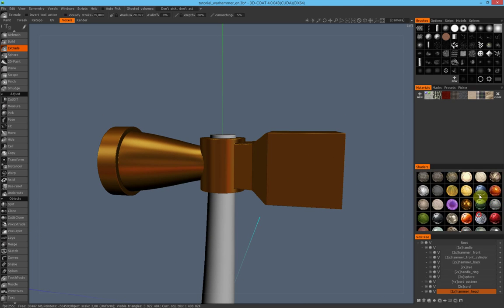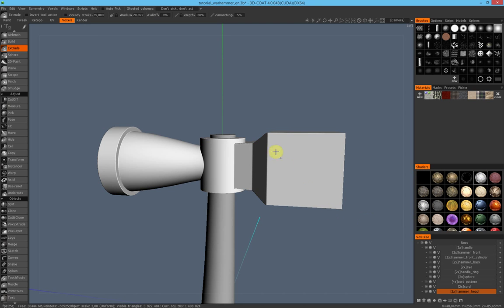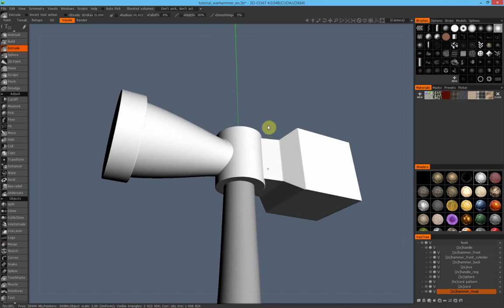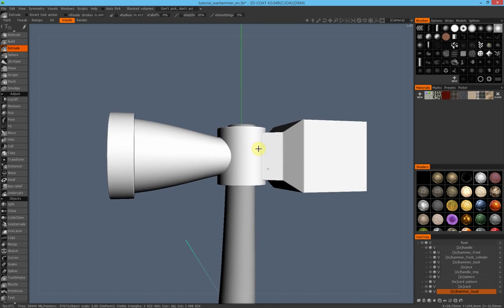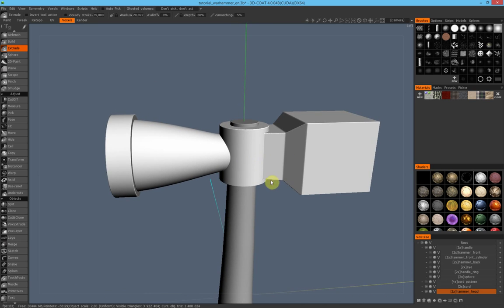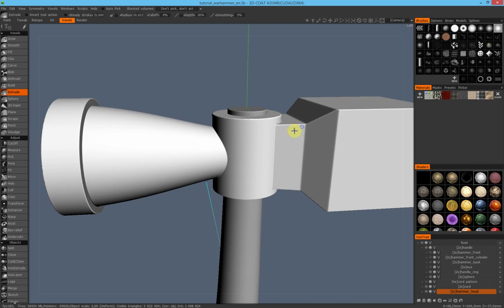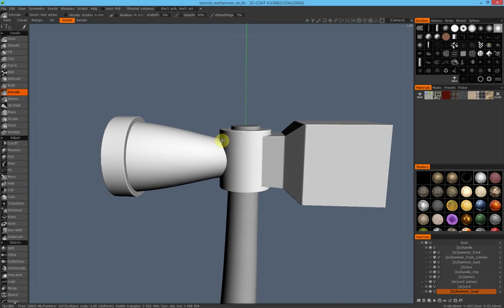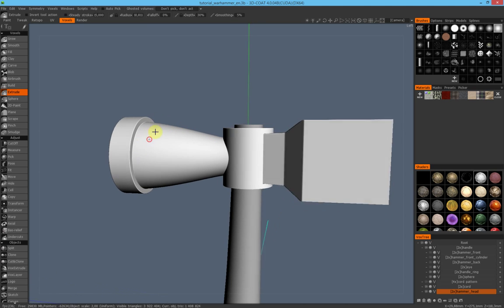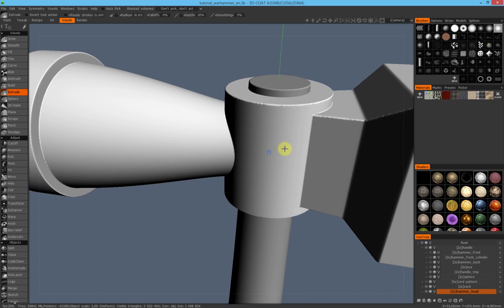I switch back to my default material. I guess this one is it. And I can now work and add details to this object. The others will stay hidden, and I can work here. To do this, what I plan is I want to weld them.